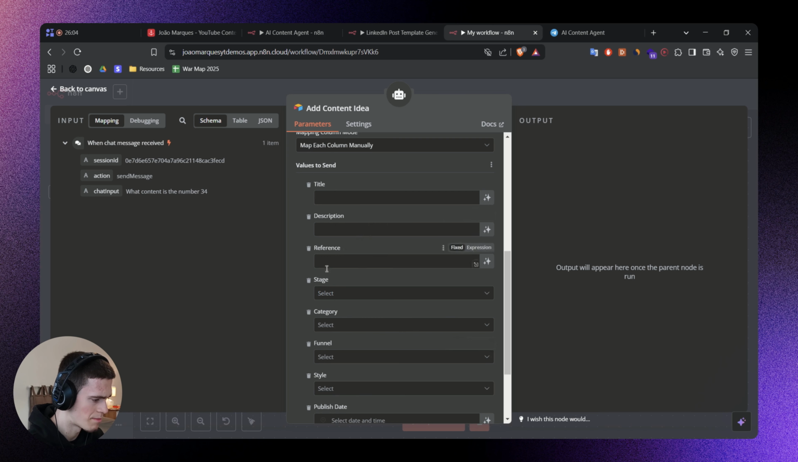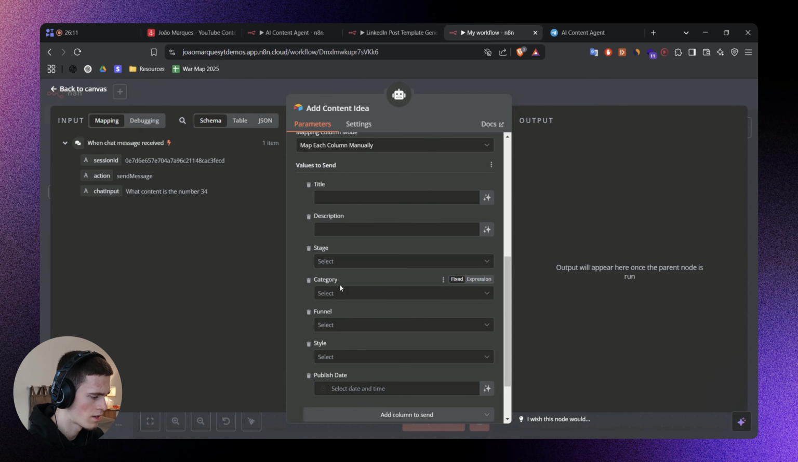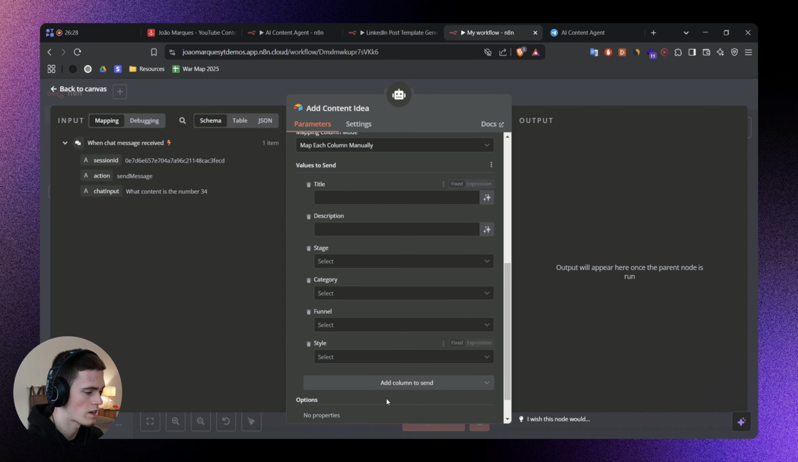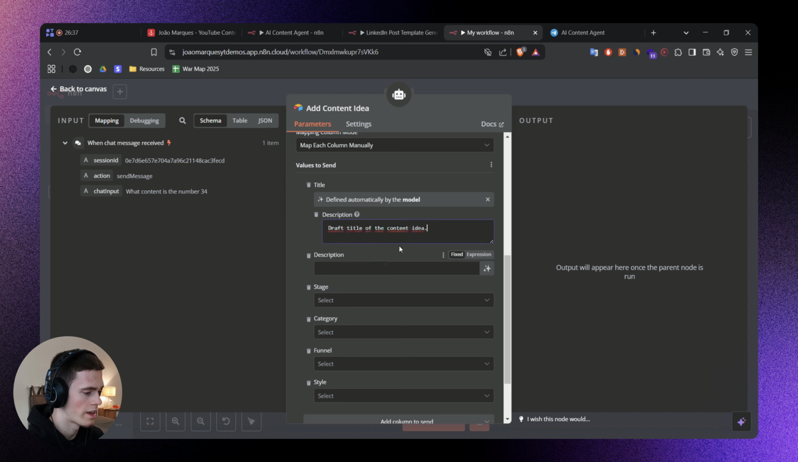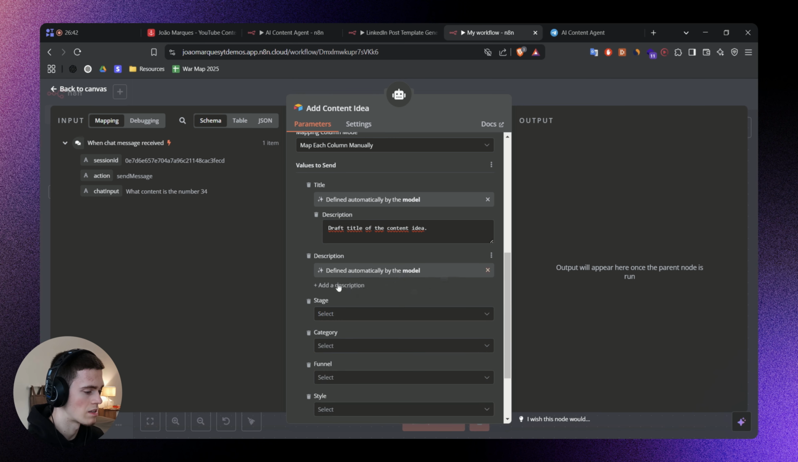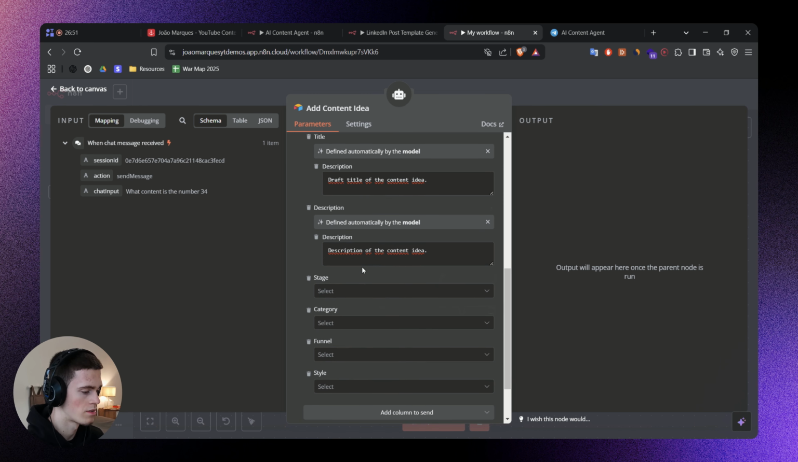So I deleted the main fields. I also want to delete the reference one because the reference is an attachment field. So that's not going to work. And the publish status as well, just deleted that. So these are the fields that the AI will map automatically, but we need to set that up. So title, we want to let the model define this parameter. We're going to add a description, and the description is just the draft title of this content idea. The description is basically the same thing. This is just a description of the content idea, how the user wants to go about recording this video or what this idea is about, etc. The stage is going to be an idea.